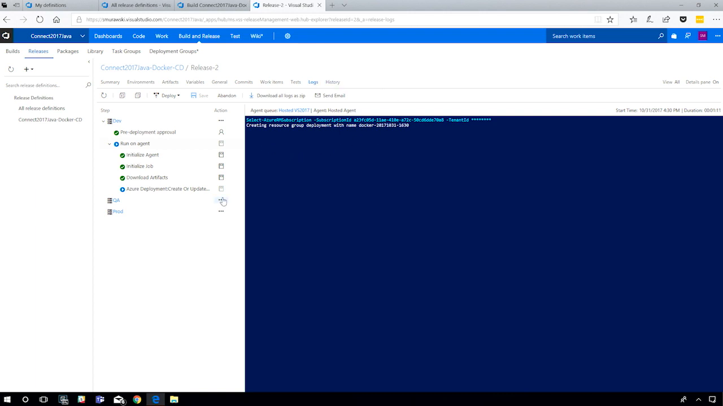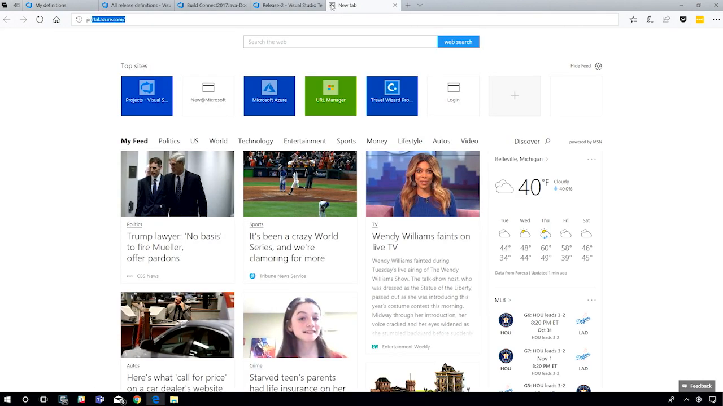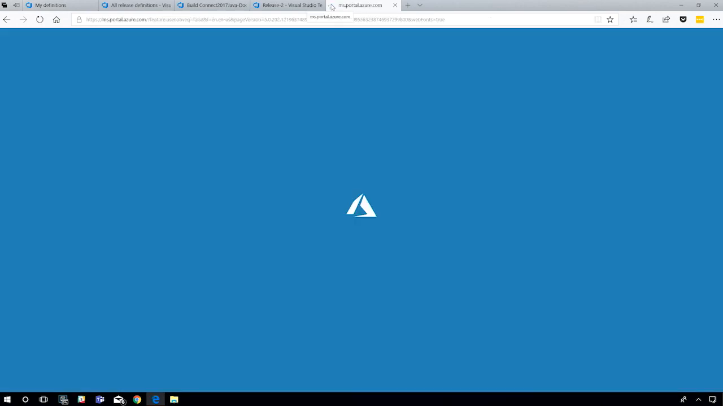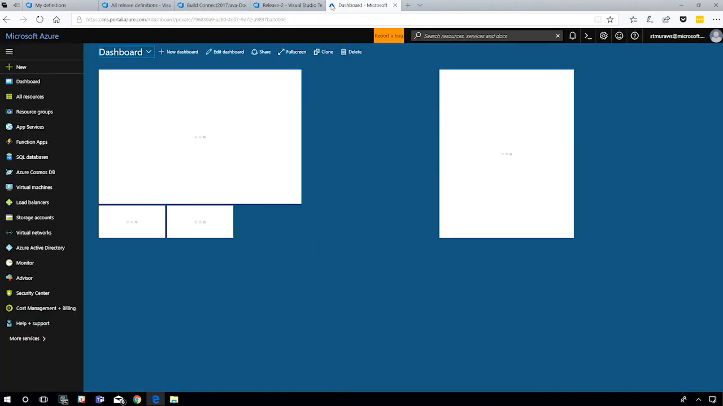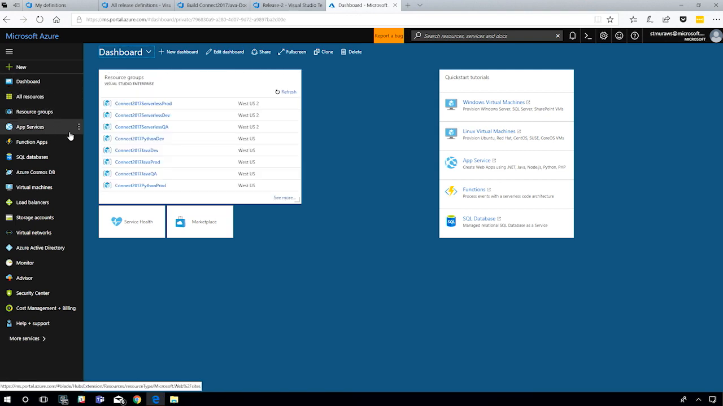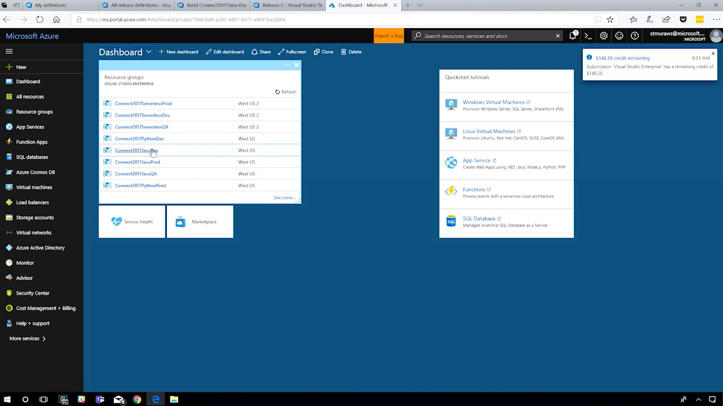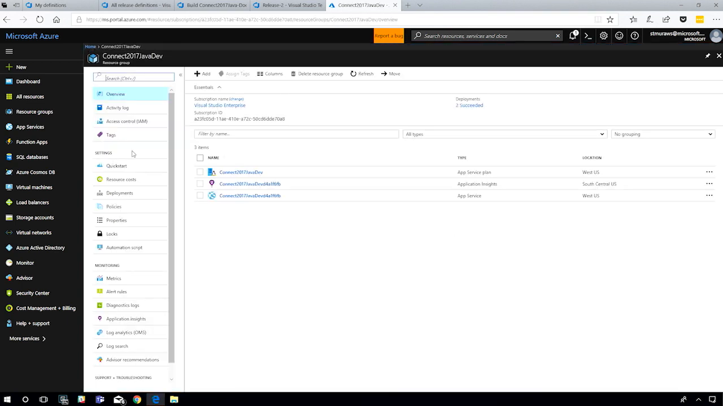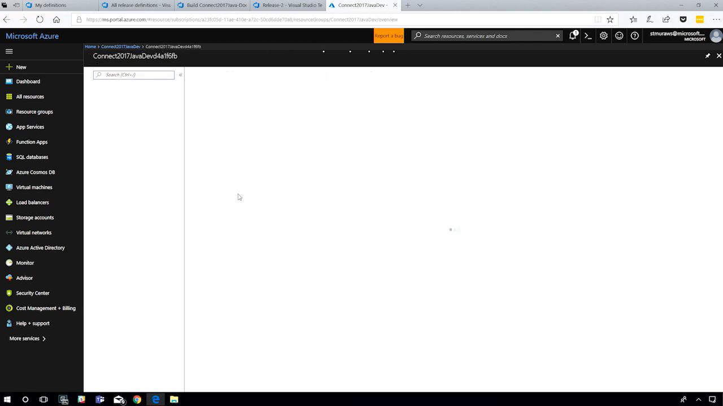So now it's creating our resource group in Azure. And while that's happening, let's go to the Azure portal. We'll be able to go take a look at the resource group that's being created, so we can get the URL. We can go check out our site and make sure that everything is as expected. Our Java dev environment. App service.